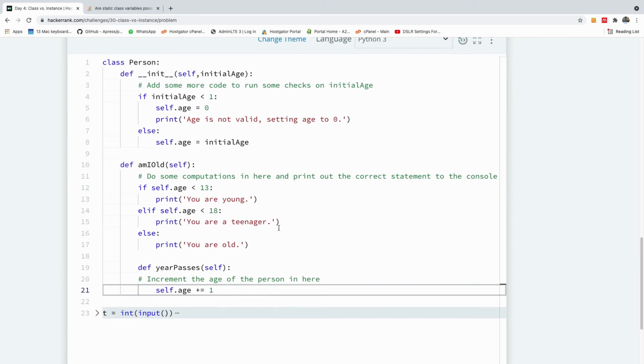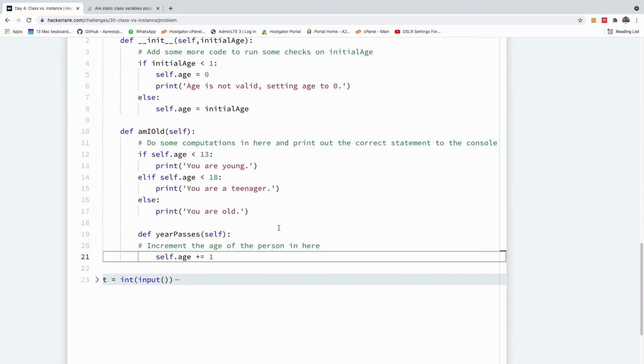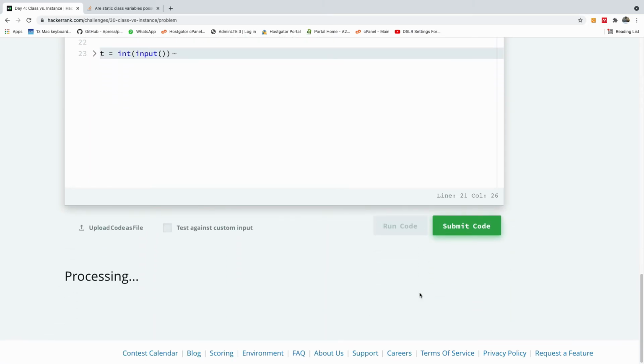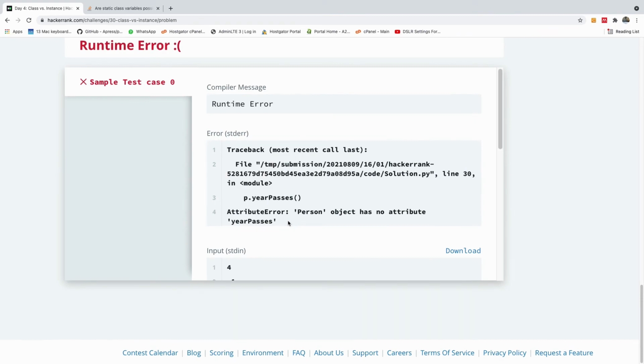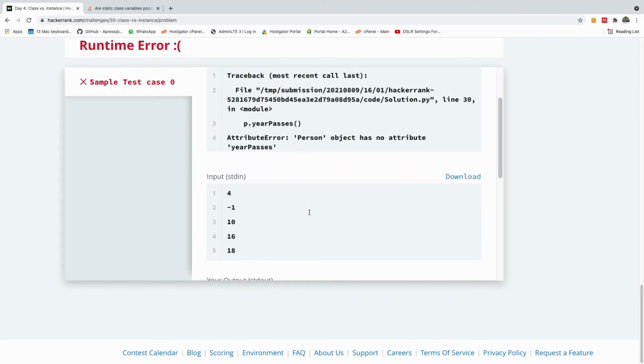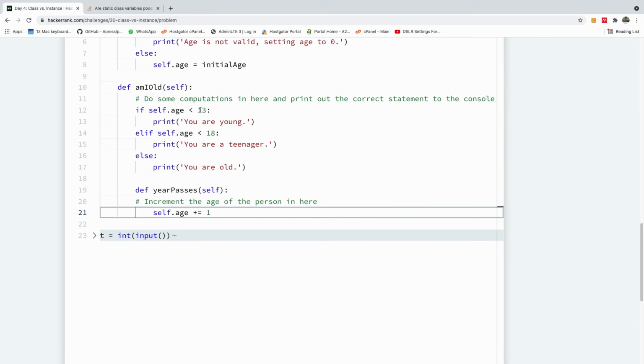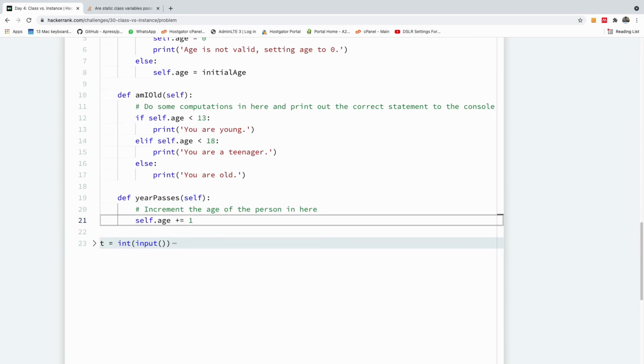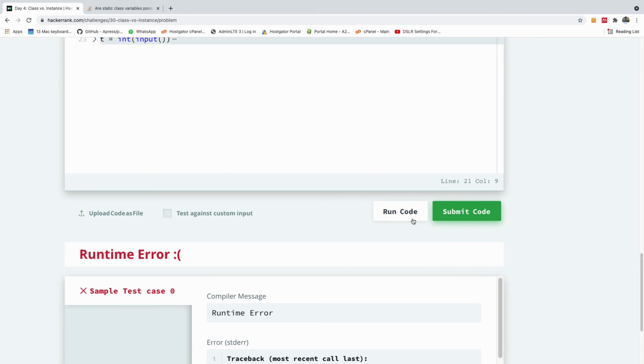All right, I think we've captured almost everything they want us to do here. So let's just try to see if it works. So I'm going to run this code now. Let's see. And it says person object has no attribute year passes. Oh yeah. So this indentation here, I'm going to just shift it back in place and shift this one back in place, and it should be just fine.